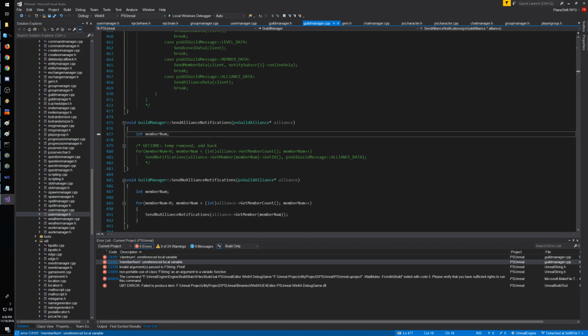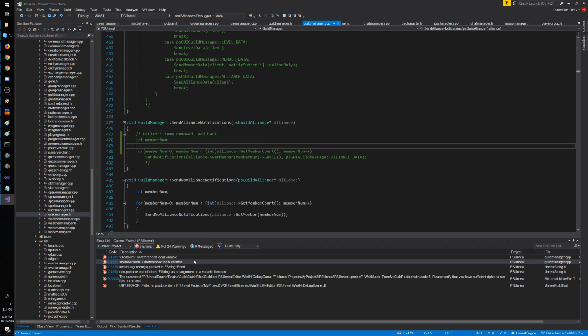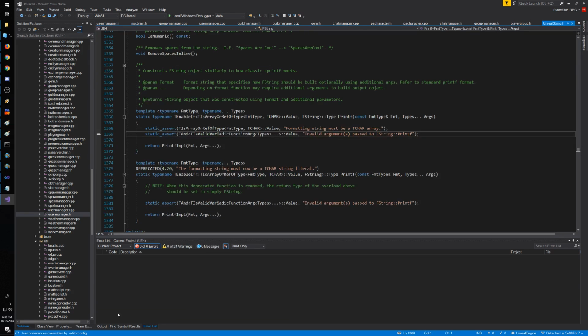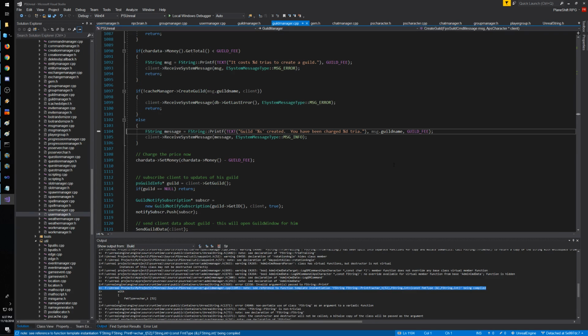Also this one, member num temp remove, add back, send align notifications, send notifications. Okay, so let me just put this inside of this block, and then there is some error in message guild name. Yes, this needs to be dereferenced like that, and guild fee, what is it? It's just a number, so it should be fine.